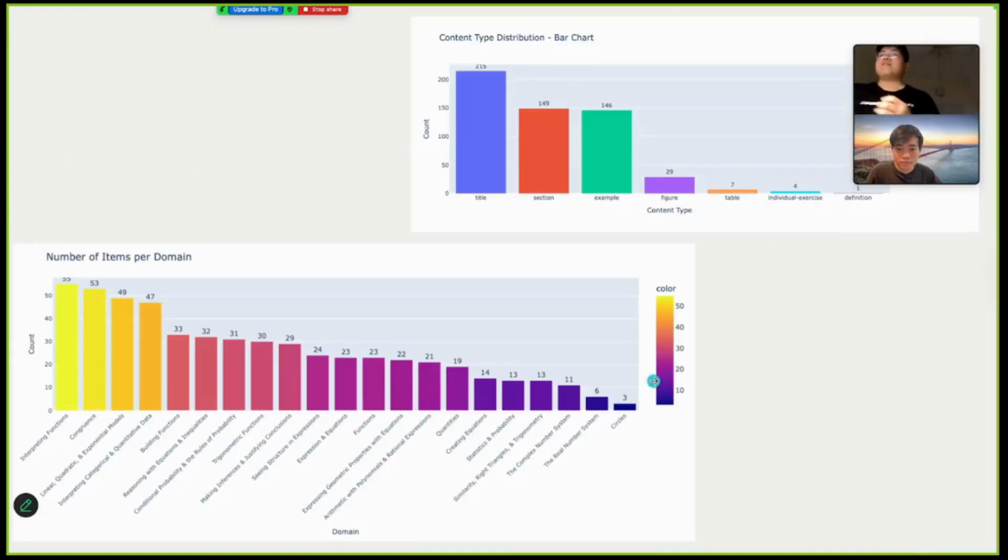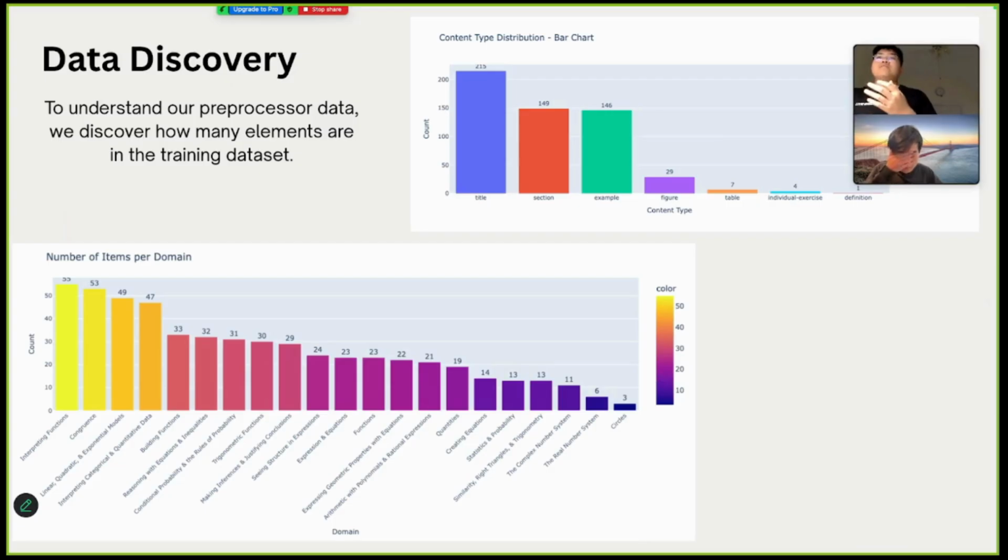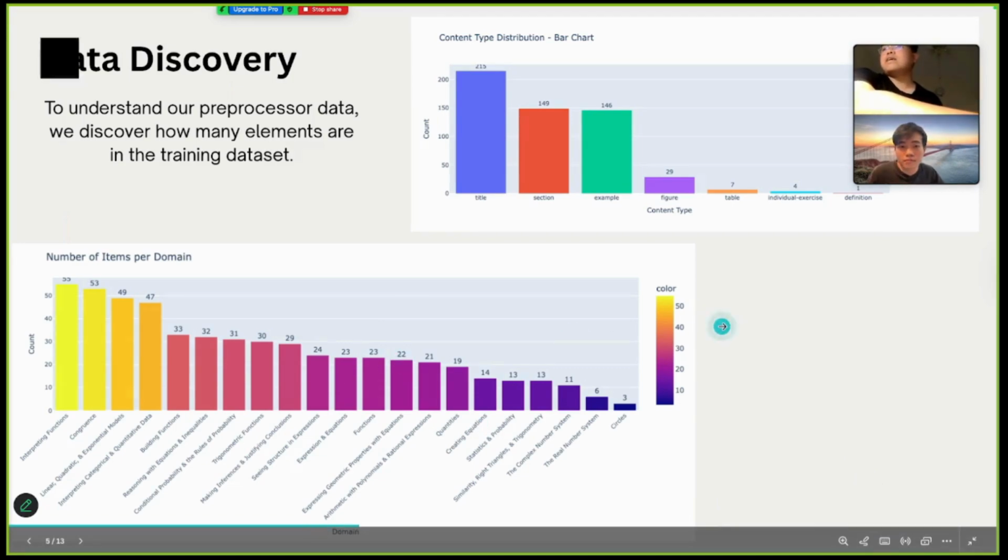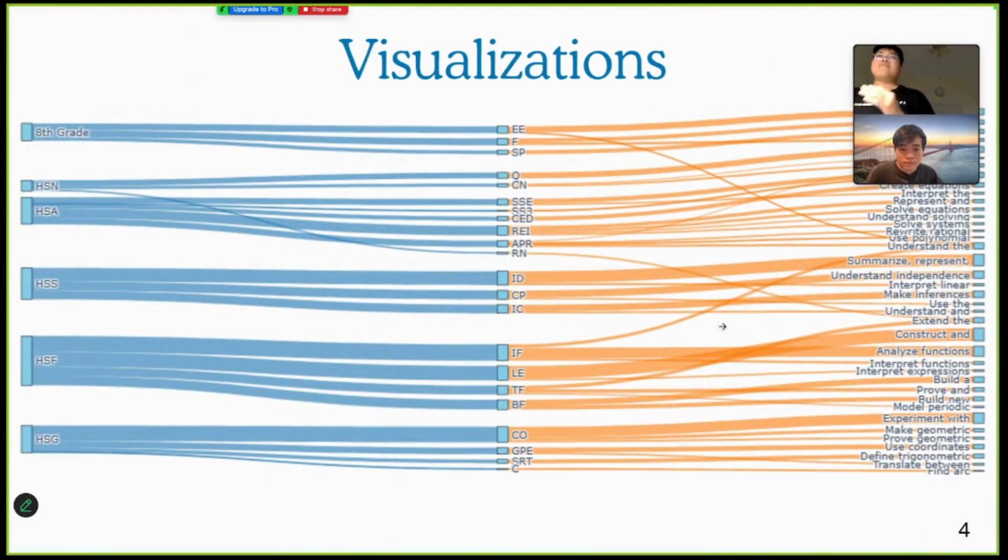With that, we can use the pre-processed data to understand how many elements are in the training dataset, either titles, sections, or examples in the content that could be stored in many items in the domain. I will pick expressions and equations, or functions, for example, to visualize our data. Here you can see EE and F for the eighth grade or HSN. On the far left are the grade levels, corresponding to EE or F as the domain of knowledge in the middle, and on the far right, the subtopic.